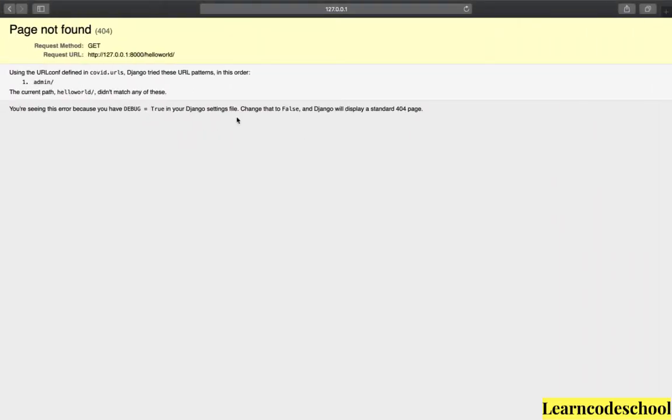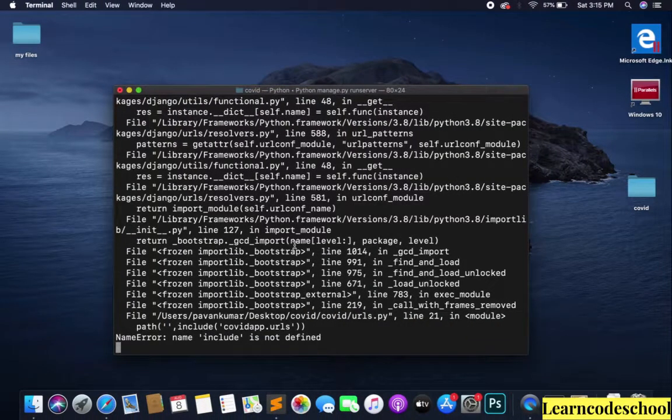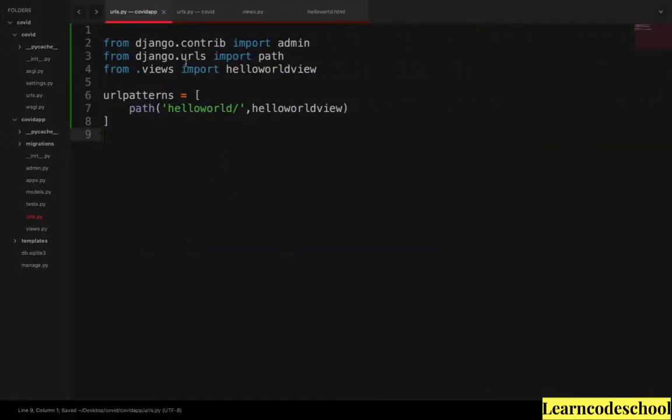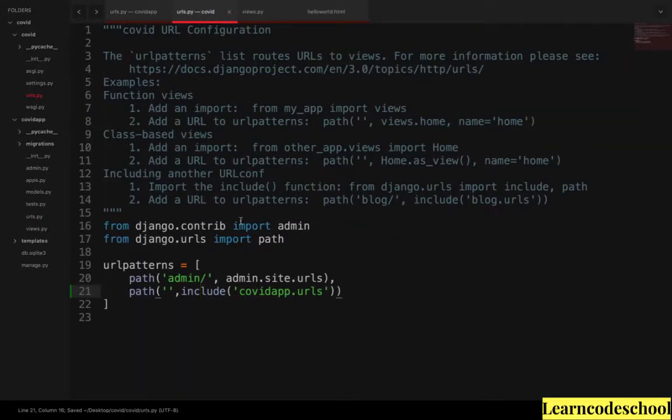So let's reload again. It is showing include is not defined, because include is the inbuilt function which we need to import from django.urls, include, and let's reload again. It is displaying the hello world when we enter this URL.